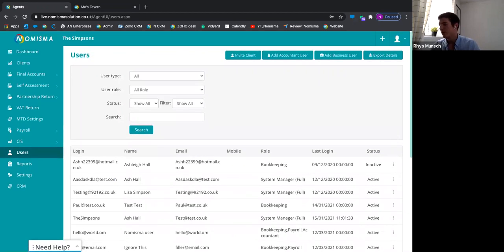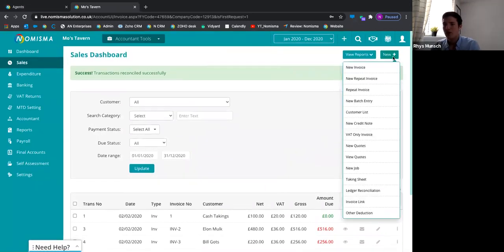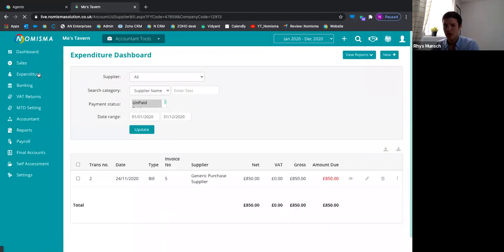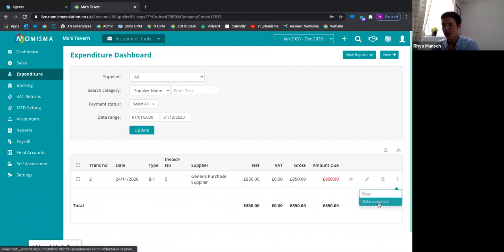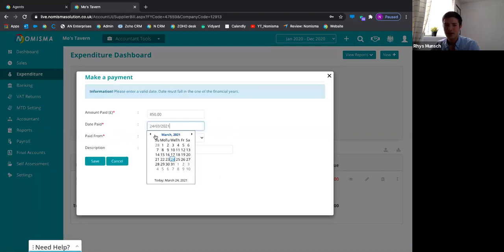Yeah, no worries. Perfect. Yeah, so off piece there. But okay, so essentially that sales dashboard. You've got all these options here: invoices, batch entries, view your customer list, all your usual stuff for bookkeeping. Expenditure works pretty much the same way. So you can go ahead and make the payment from Nomisma. If the bank's paid that, you can go ahead and make the payment, save that. Oh, not this again.